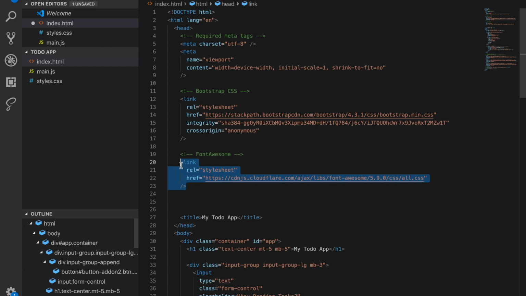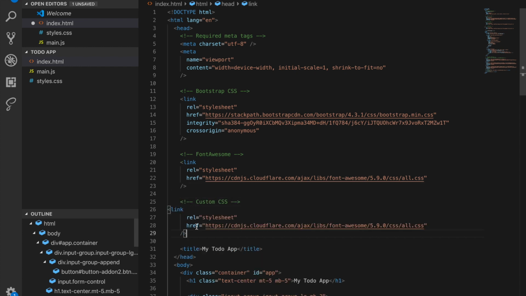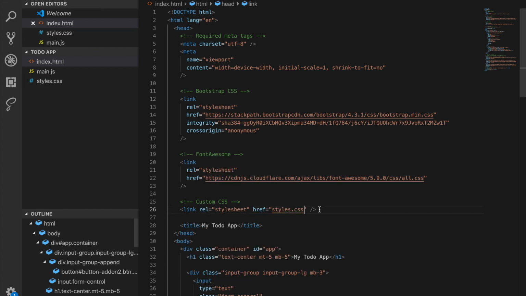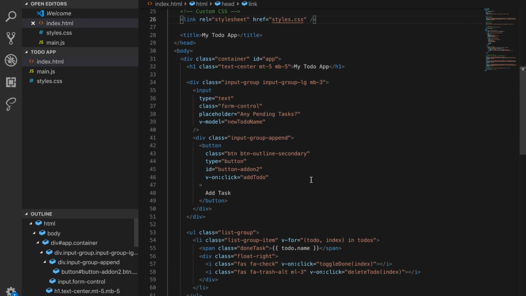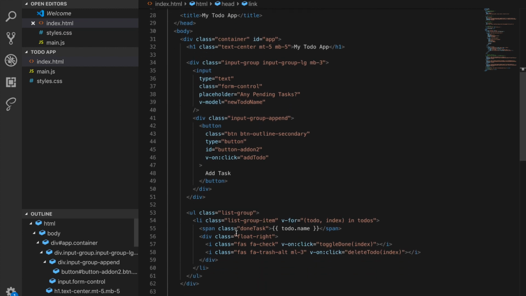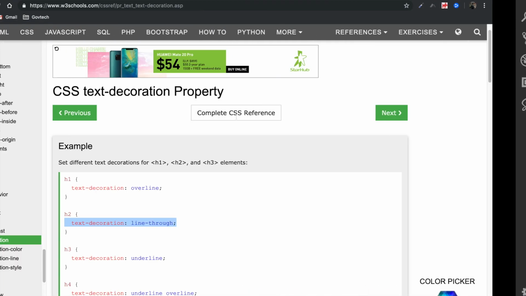So we can copy this, write custom CSS, command slash or control slash, paste the link here that we just copied, but instead of linking it to Font Awesome, we want to link it to styles.css. So we do this by just doing this. What we're expecting to see is all the tasks will now have a class of done-task, which will have a line-through as a text decoration. Let's see how that looks.